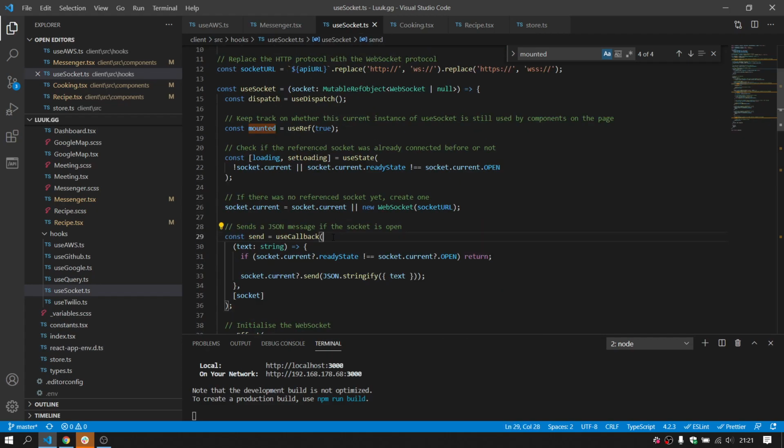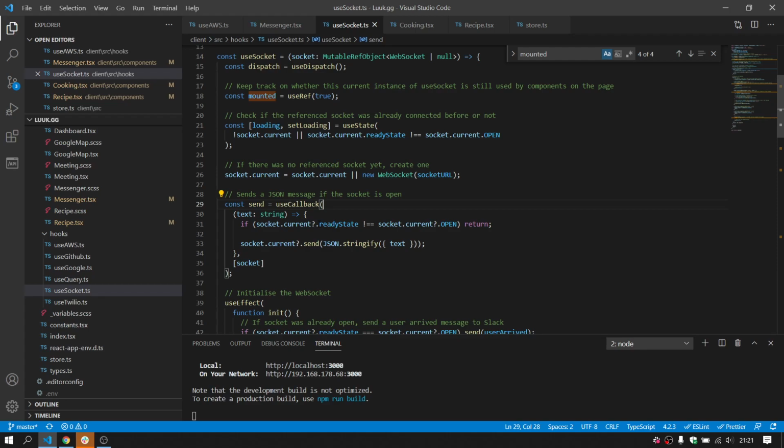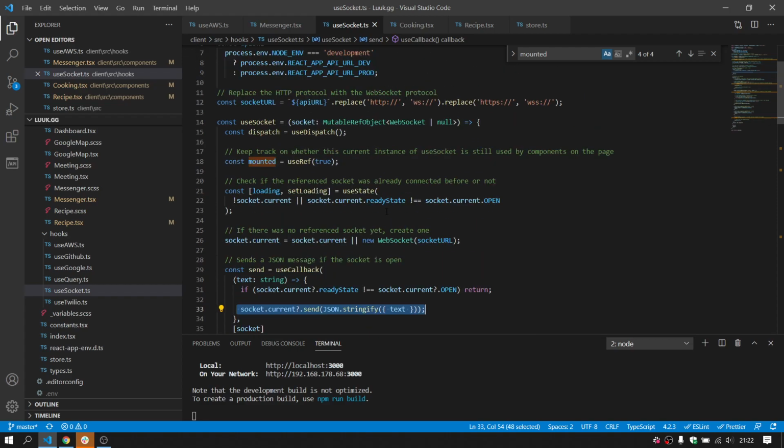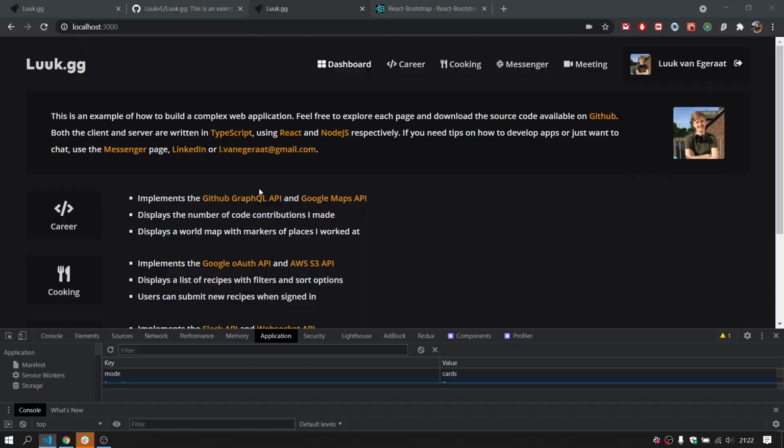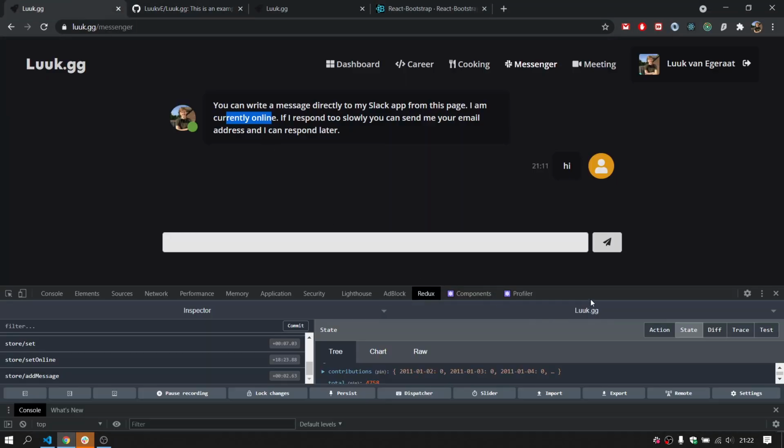Now, send a JSON message if the socket is open. So you can see always if it's not open, then return, and if it's open, then we send it. So that's how we just send something over the socket. Very straightforward. That's how you send a message. And I always send the property like text. I can actually show you this socket, like how it actually works.